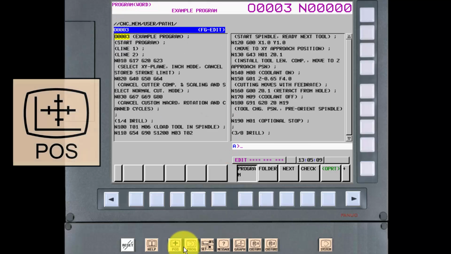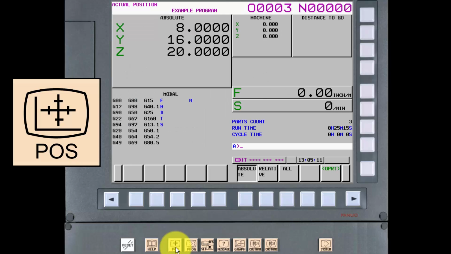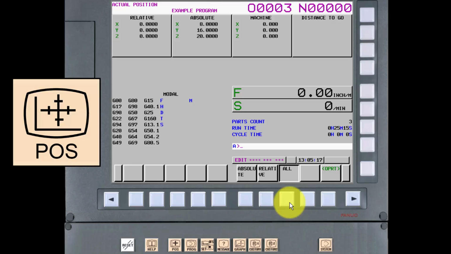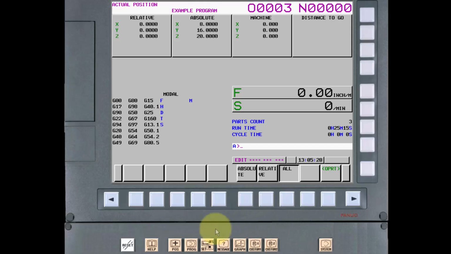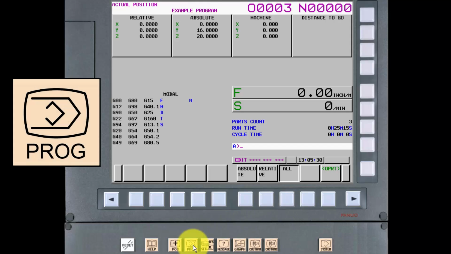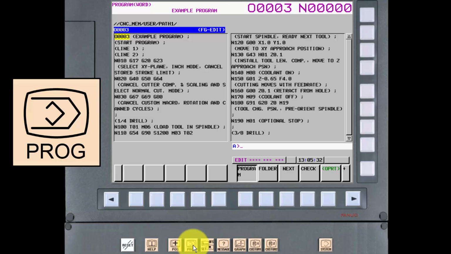The position function key selects the position pages, and soft keys allow you to choose between absolute position, relative position, and the All Positions page. Note there is no plus sign on the continuous menu soft key, so this is all the choices available under the position function. The program function key selects the program pages. We saw all of these pages before in the previous tutorial.